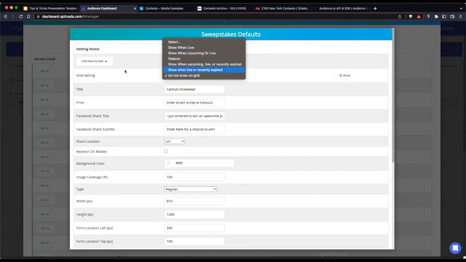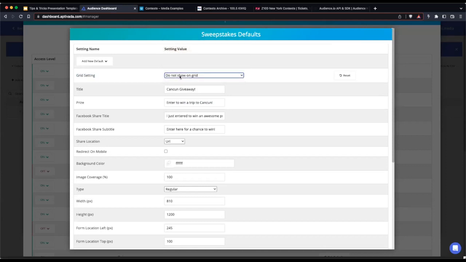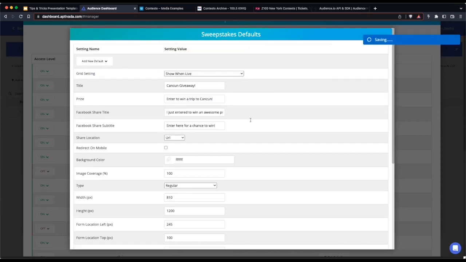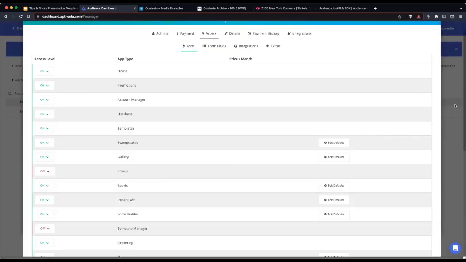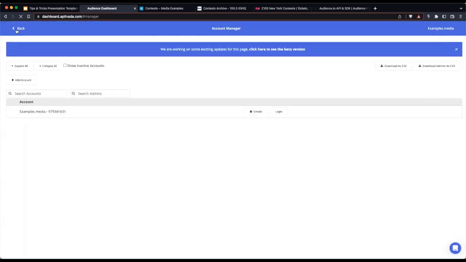So every new contest I create moving forward will not show on grid unless I were to swap it back to show on grid per individual contest. So we'll have that as show and live. So that's the default piece that I did want to jump into.